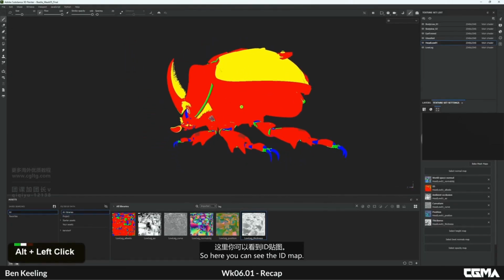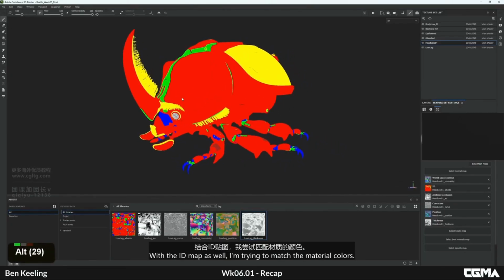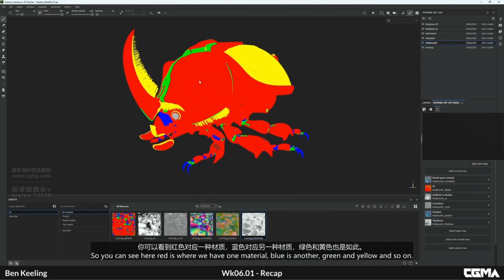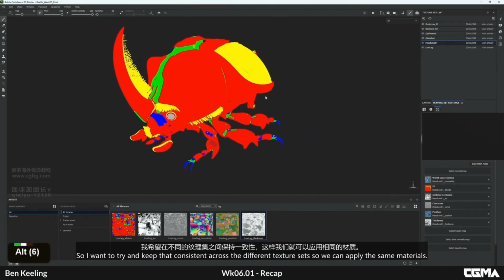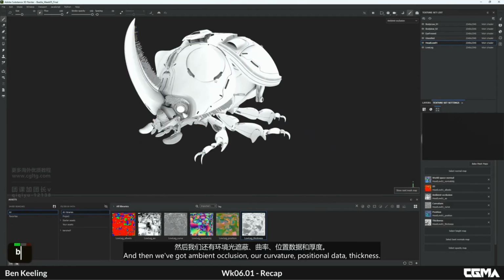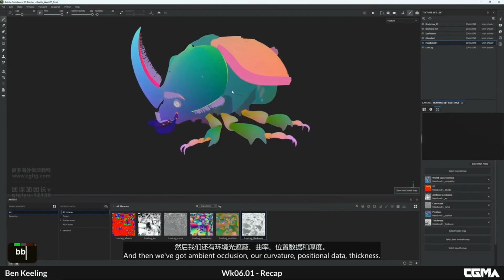So here you can see the ID map. With the ID map as well, I'm trying to match the material colors. So you can see here red is where we have one material, blue is another, green and yellow and so on. So we want to try and keep that consistent across the different texture sets so we can apply the same materials. And then we've got our ambient occlusion, our curvature, positional data, thickness.